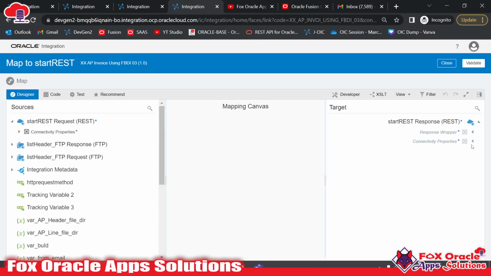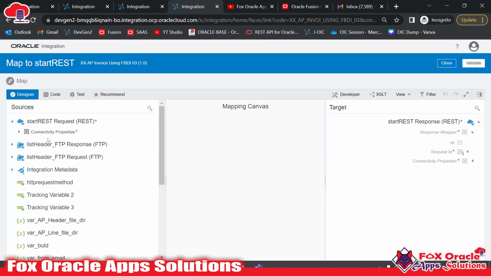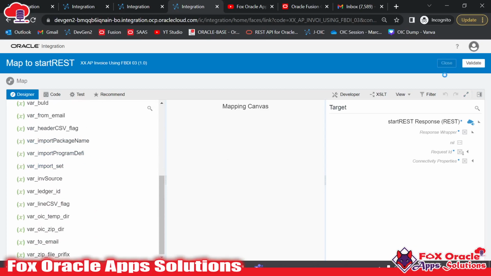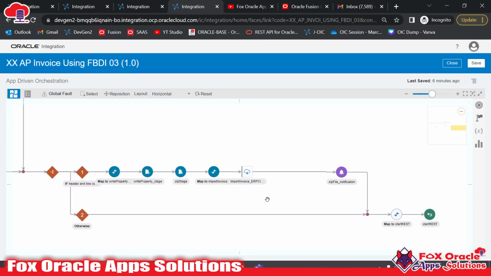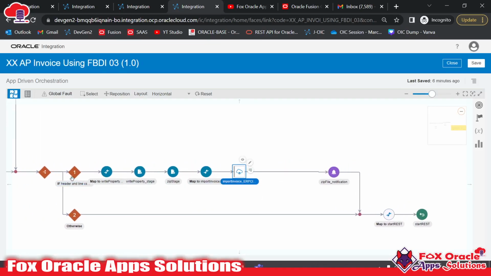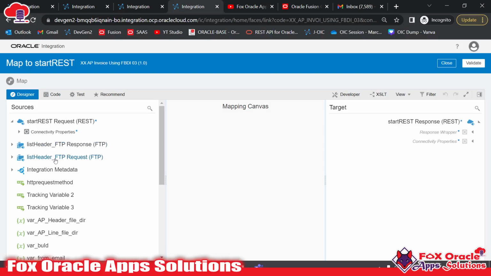Here in the response wrapper we added the response option as request ID. This request ID we will get from the ERP Cloud Adapter response. So let's check where that ERP Cloud Adapter is. Okay, we are not able to find the ERP Cloud Adapter ID, because it is available in this scope only, the if and else. Outside this if, we don't have that value for import invoice.